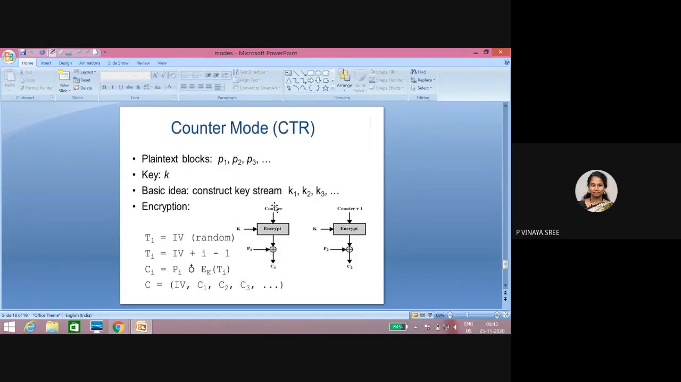But in this case, we are taking a counter, and this counter should be in synchronization. I hope everyone knows synchronization. Synchronization should be there between the sender and the receiver. If there is no synchronization, the counter that the sender has selected and the counter that the receiver has selected will vary. If it varies, the generated ciphertext will vary. Counter mode is the most popular. The counter starts, and at that counter position, both sender and receiver should be synchronized.